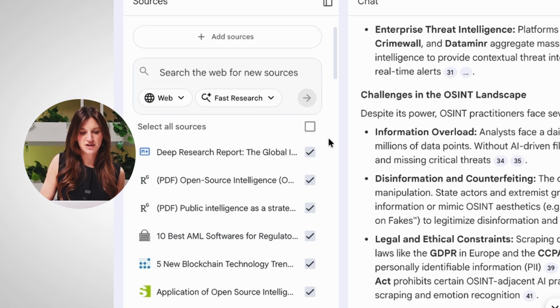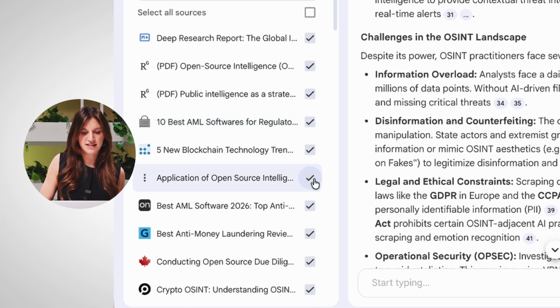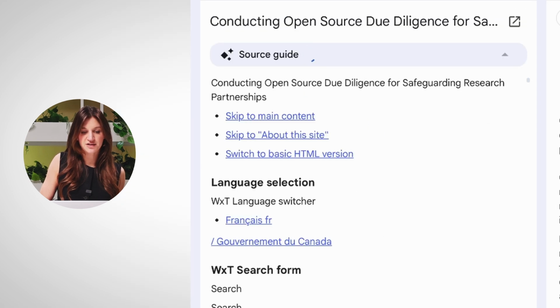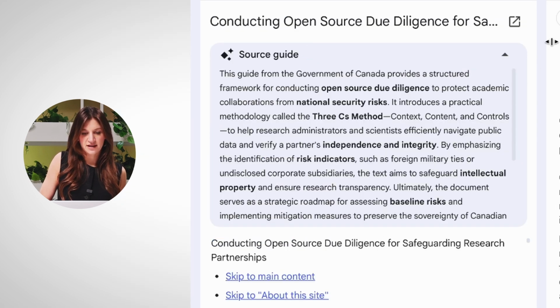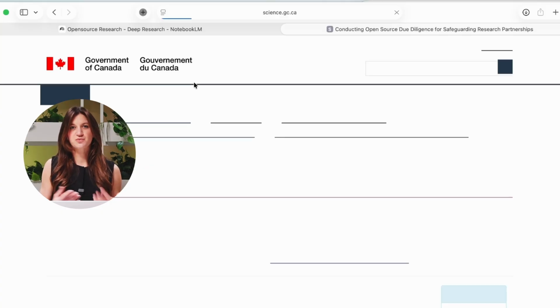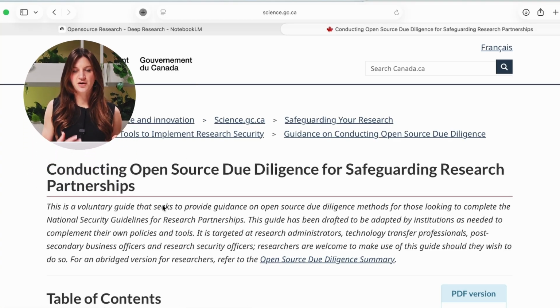It has found over 60 sources, but what's fantastic here is I can go through each one of these sources and select whether or not I want it included. In addition, I can also click on the source and learn more about it. I can even go to the web page, which is really helpful because this will give me a really good idea of where it's pulling in that information.